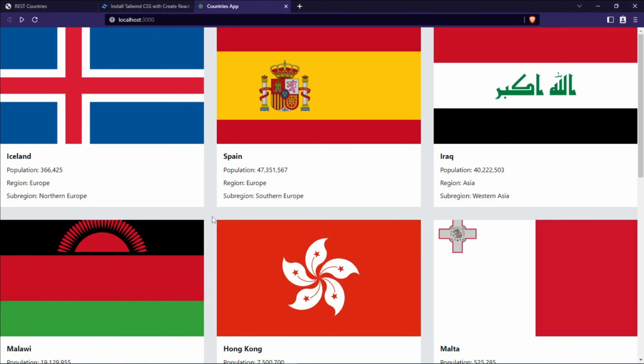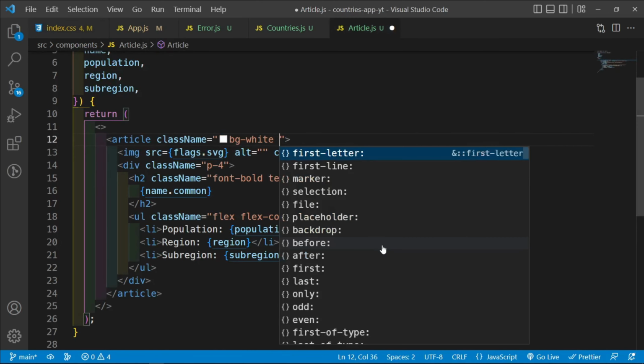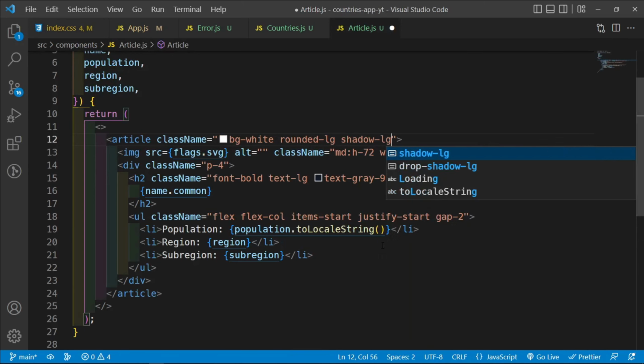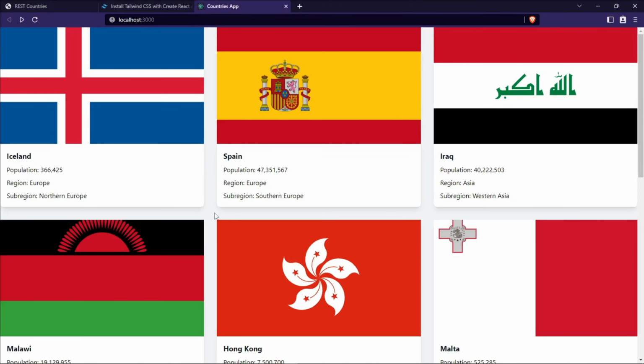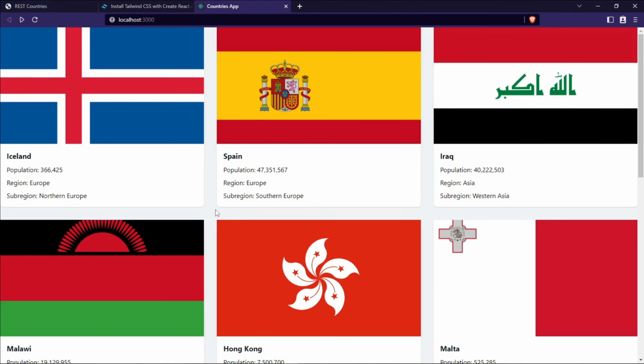Let's use 100. And then let's go inside the articles once again, and give them a rounded border, so rounded large, and then a box shadow of, let me say, shadow large. How does that look? No, let me just say shadow, so a very slight box shadow. That's okay.